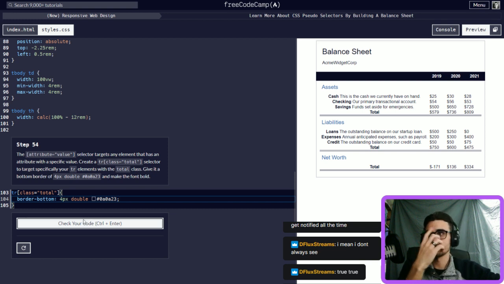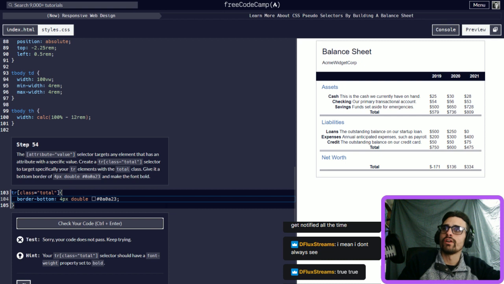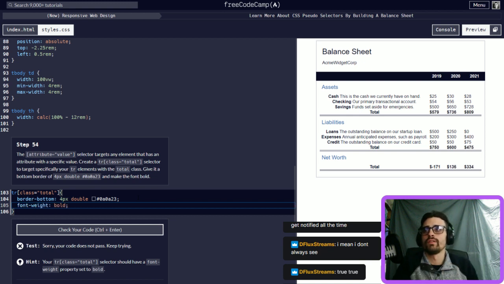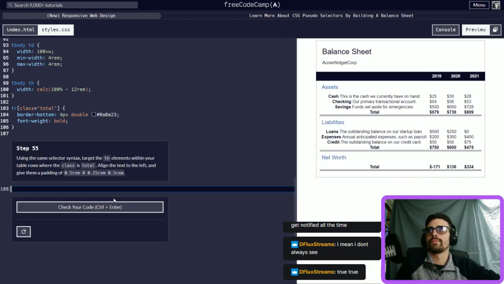Okay, so checked it. And of course there's an error. So class total should have, oh, of course, you gotta read the whole text. Font weight, bold. There we go. And now look at that, you got some double lines. Throwing it up.